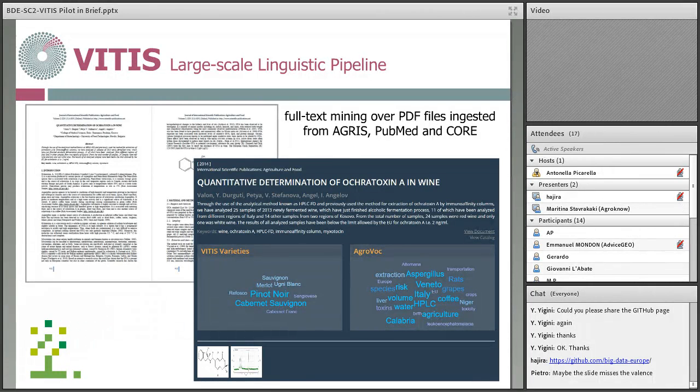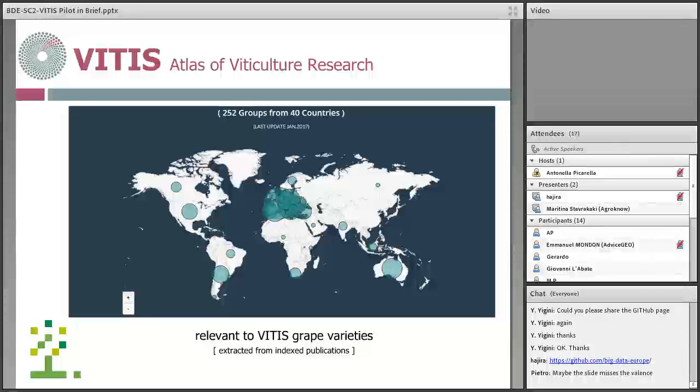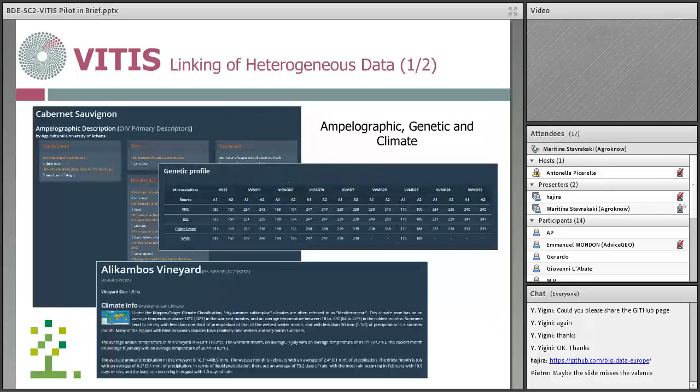We also emphasize the discovery and linking of information related to the use and exploitation of viticultural research data. And of course, there is also a large-scale linguistic pipeline using the components of Big Data Europe. At the same time, there is also an atlas of viticultural research created relevant to VITIS grape varieties, information that has been extracted from indexed publications in order to create a first map of researchers.